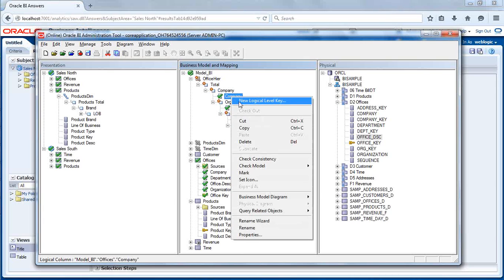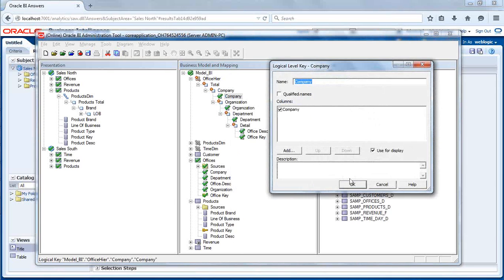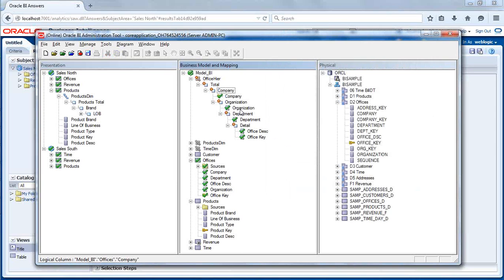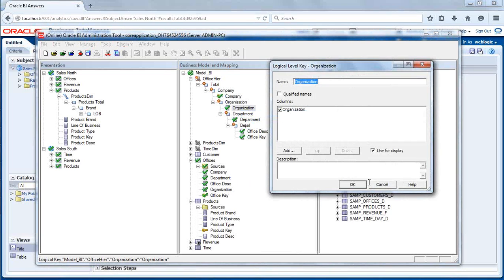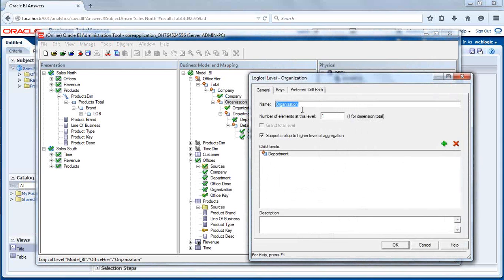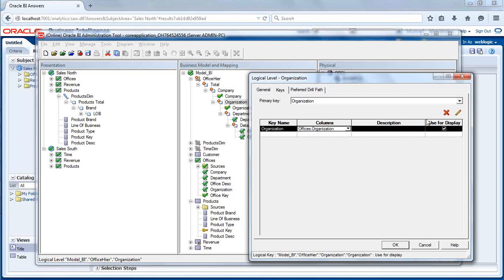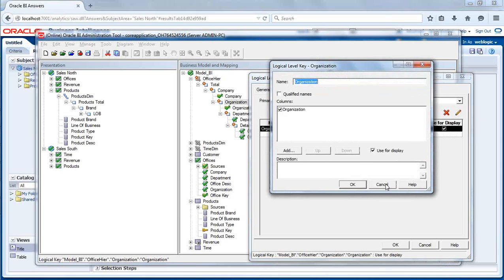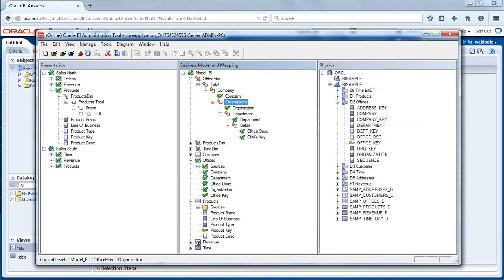So I'm going to define my company as the key. So this is my company. Used for display means it is actually a column that I would like to use for uniqueness as well as display purposes. So organization, display purpose, it will be displayed. Or I can also modify it later if I want to. I can go to my keys, select my keys, edit my key and set it up. That's possible.